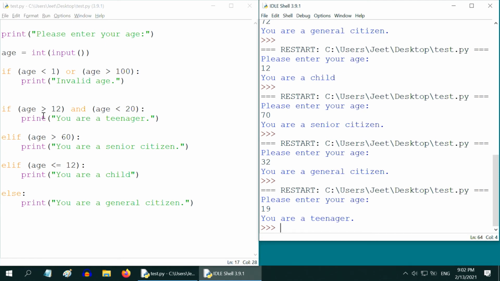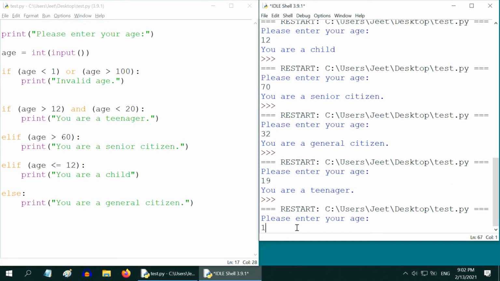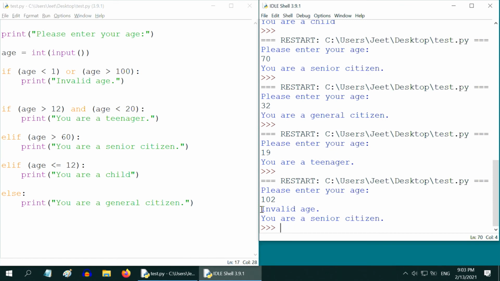Let us now run this code once again, for an age above 100. We enter 102. It says, invalid age. Then, you are a senior citizen. Python first evaluated this condition, and executed this print statement for invalid age. Then it came to this point, and hit this condition, and executed this statement. Ideally, if the invalid age condition is true, this second if-else should not get executed at all. For that, we must enclose this entire if-else, as a block, into the else part of the invalid age validation.